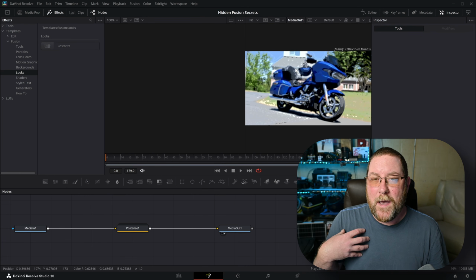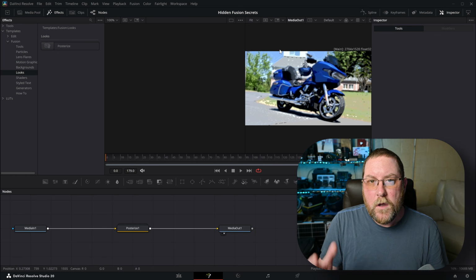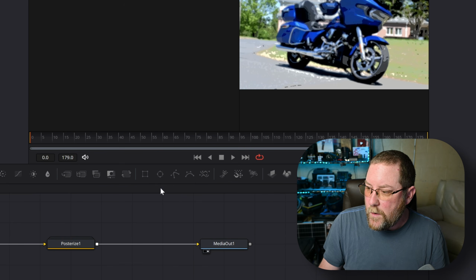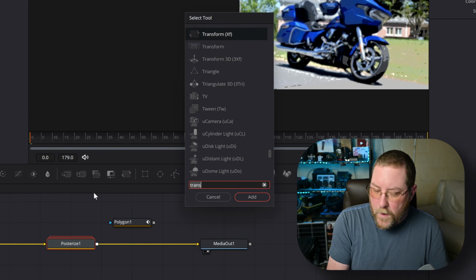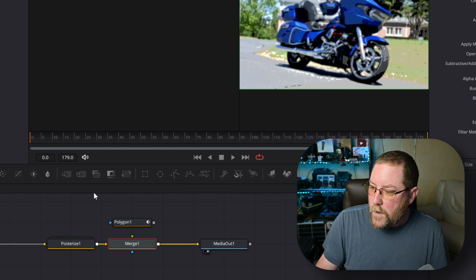I used the Magic Mask because I have Davinci Resolve Studio, but if you have the free version of Davinci Resolve, you can use a curved polygon. So I'm going to drag one in, and to get this to work in here, we're going to click on Posterize 1, Shift Spacebar, type in Merge, and press Enter.